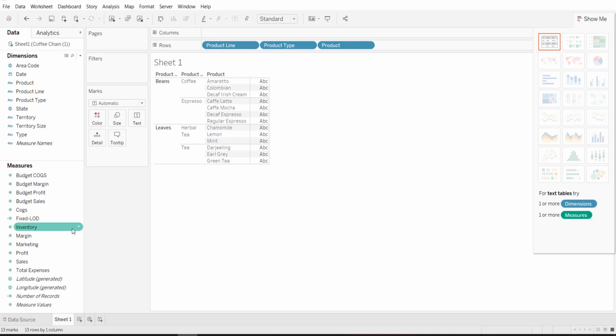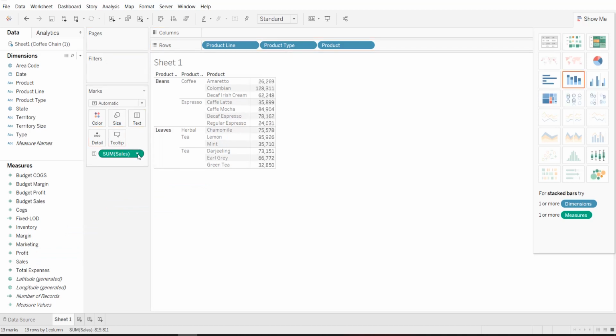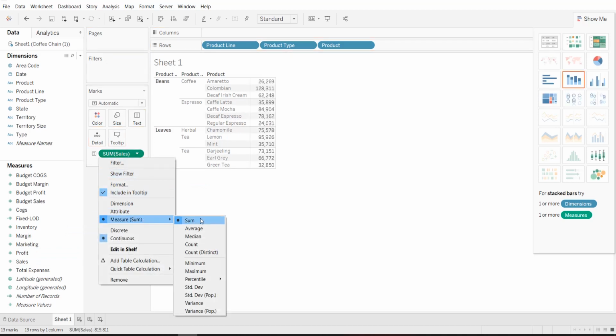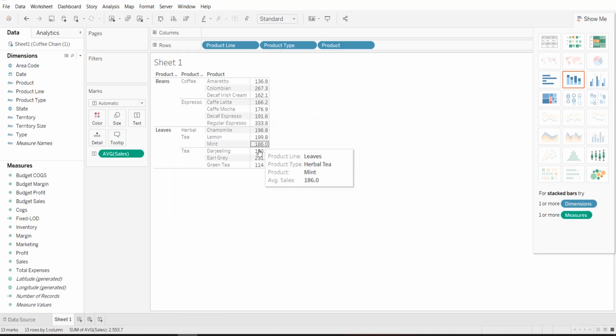If I want to calculate the average sales, I'm going to drag in the sales here and select average from here. Now we have got the average sales, but this average is according to this product. Whatever orders we have in the dataset for this particular product, all those sales are averaged. But what we want is to calculate the average of product type according to product.